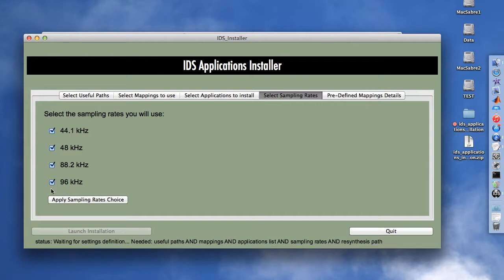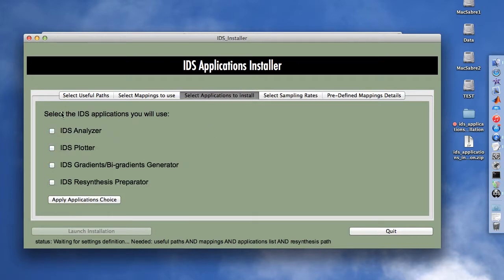We validate our choice by clicking on the Apply Sampling Rates Choice button. The application has taken into account our choice, because we cannot see any more mention of a missing sampling rate definition. So we can go to select applications to install. We first choose IDS Analyzer, because without it we can't do anything.